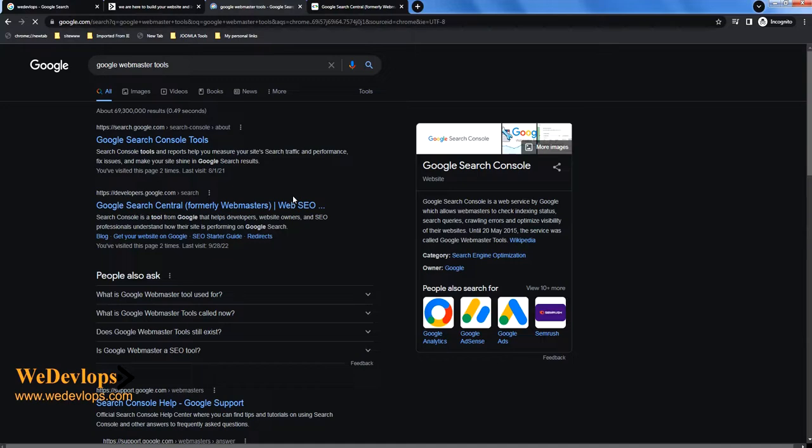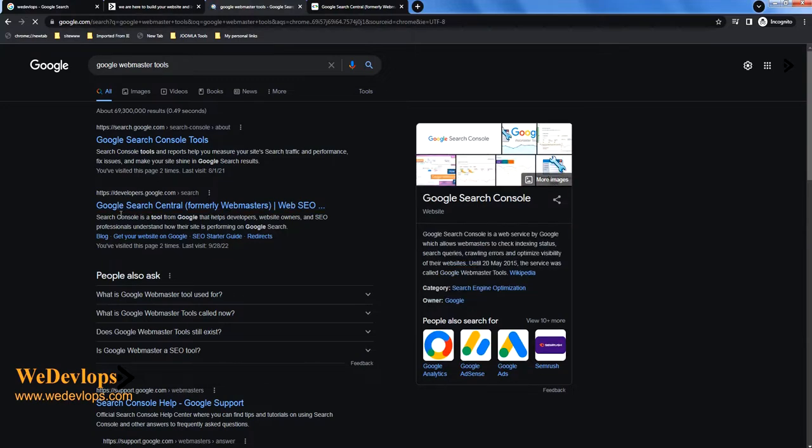This is called Google Search Central, or this is formerly known as Webmasters. These tools might help your website become search engine optimized. Now let's try to open this one, and we will show you how we perform and set up this web developers tool in our site.